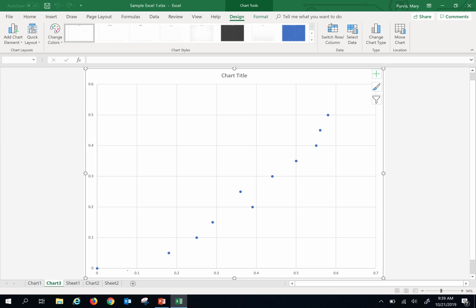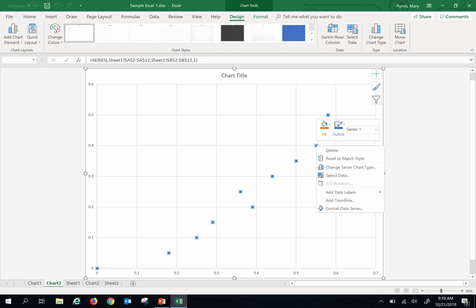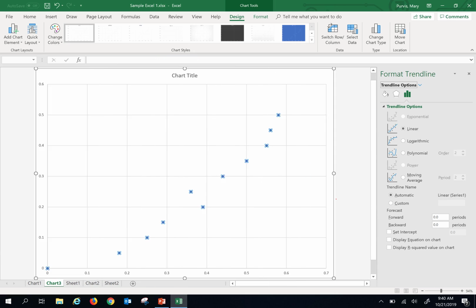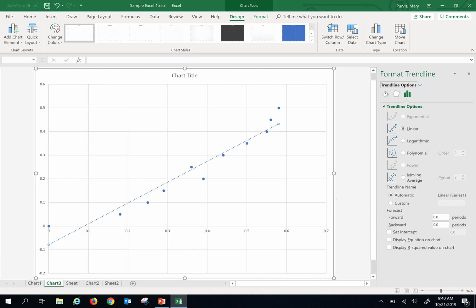Now, if I want to get the trend line for my data, how I do this is I am going to right-click on any data point. When this menu comes up, see it says Add Trend Line. I'm going to go Add Trend Line, and here's what occurs.